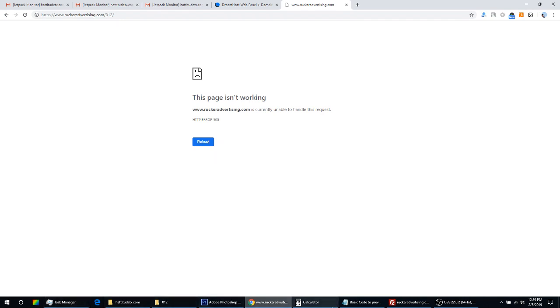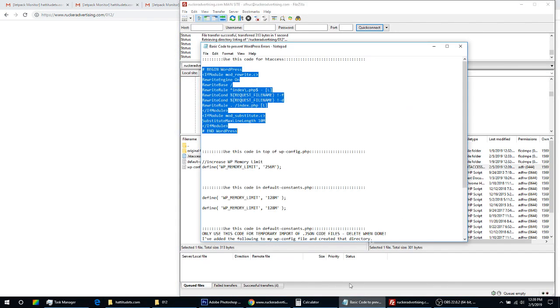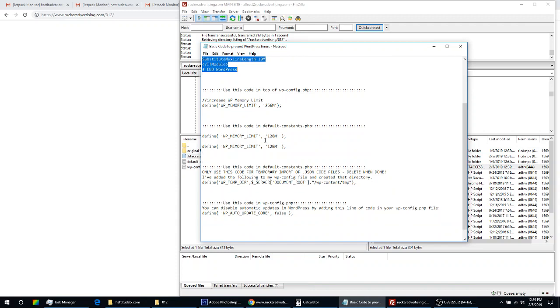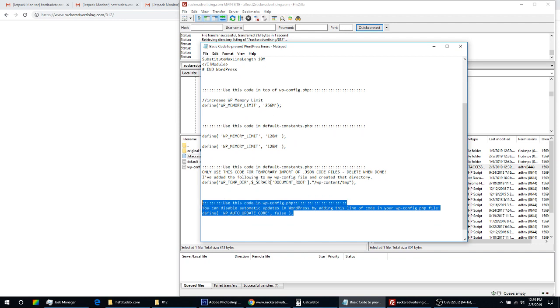Alright, so that didn't work. So we'll go to the next line of code on my list. We need to go to the WP config, and we need to add this line of code. Well, I need to actually put this up here too.